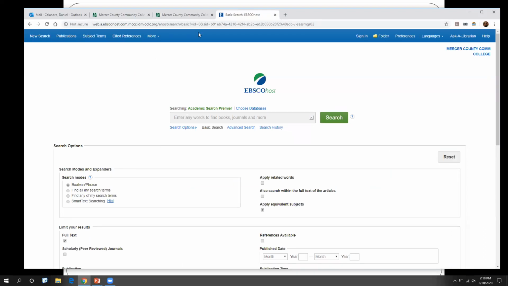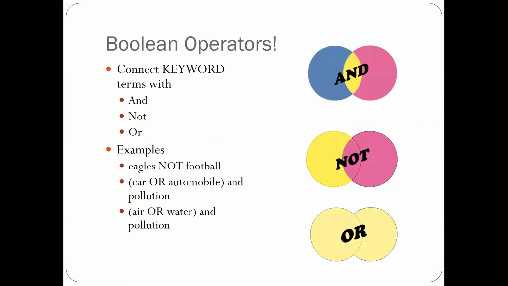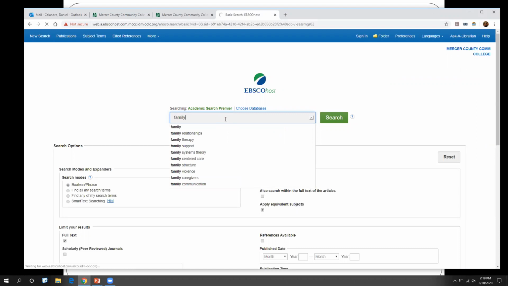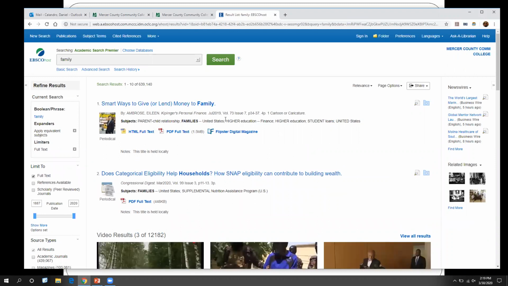And now you can go ahead and take a look at your keyword terms and see if any of them apply. So let's take the first two, happiness and family, okay? What we want to do is combine these two keyword terms with the Boolean operator and. Because if we just type in, say, family, we're going to get so many search results that our search isn't going to be very helpful. You can see we've got over 600,000 search results.